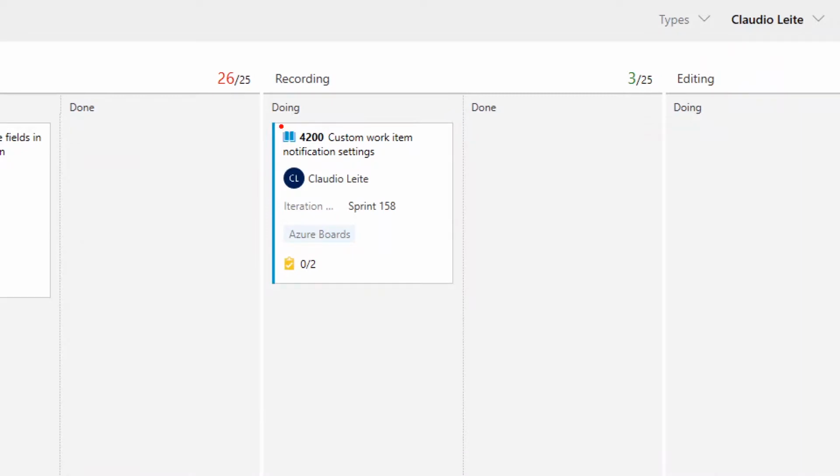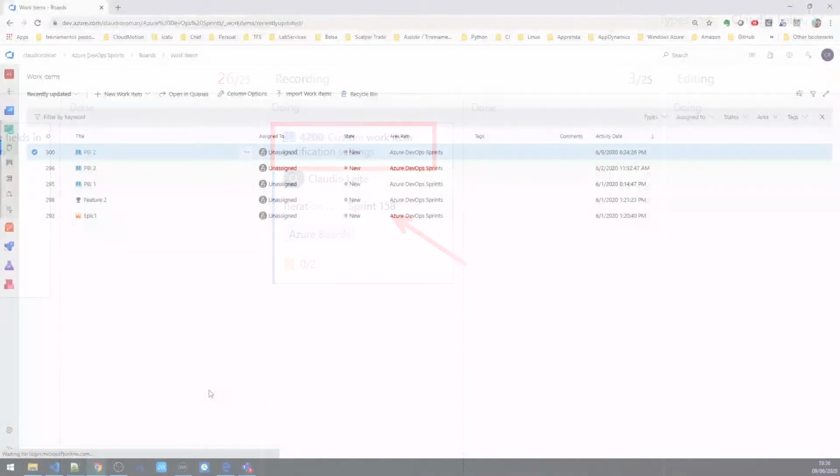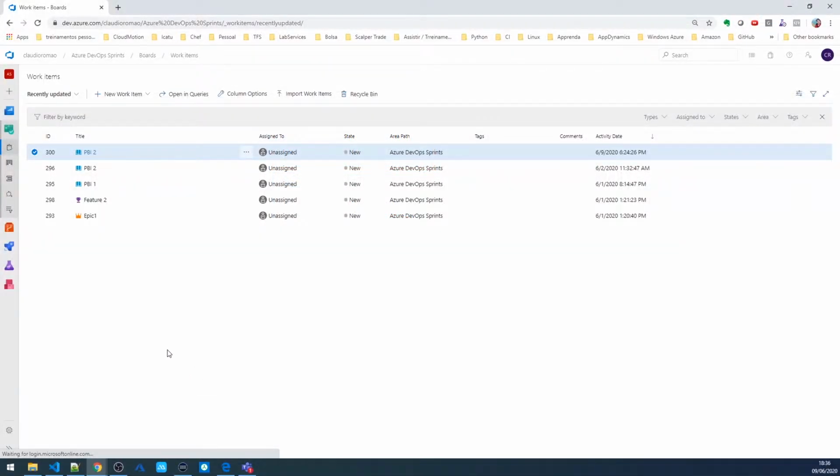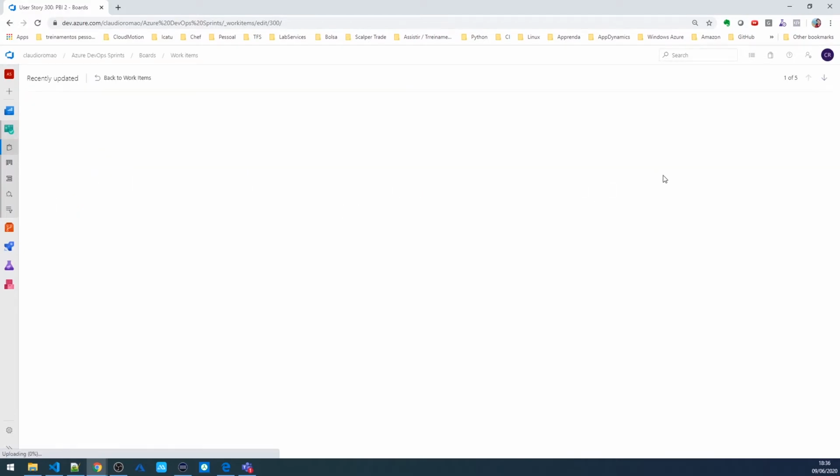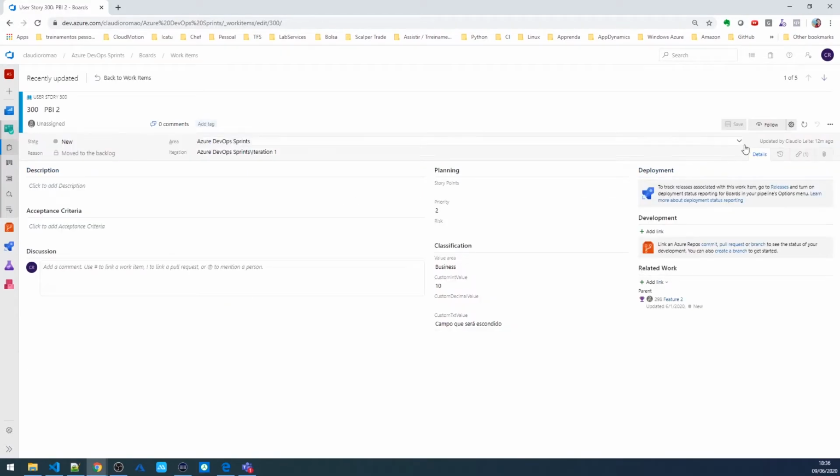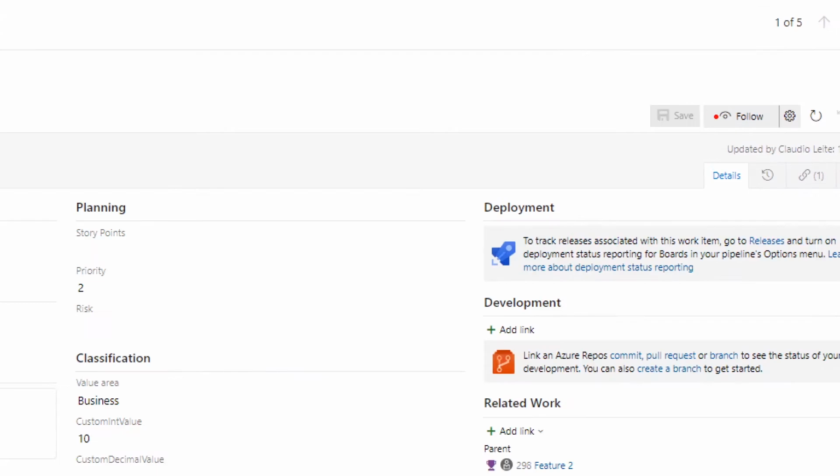Today, I'm going to talk about this new feature, Custom Work Item Notification Settings, that was introduced in Sprint 158. So let's see how we can follow only some specific changes in the work item. First, we need to select one work item. And then, as we can see, we have this button, Follow.